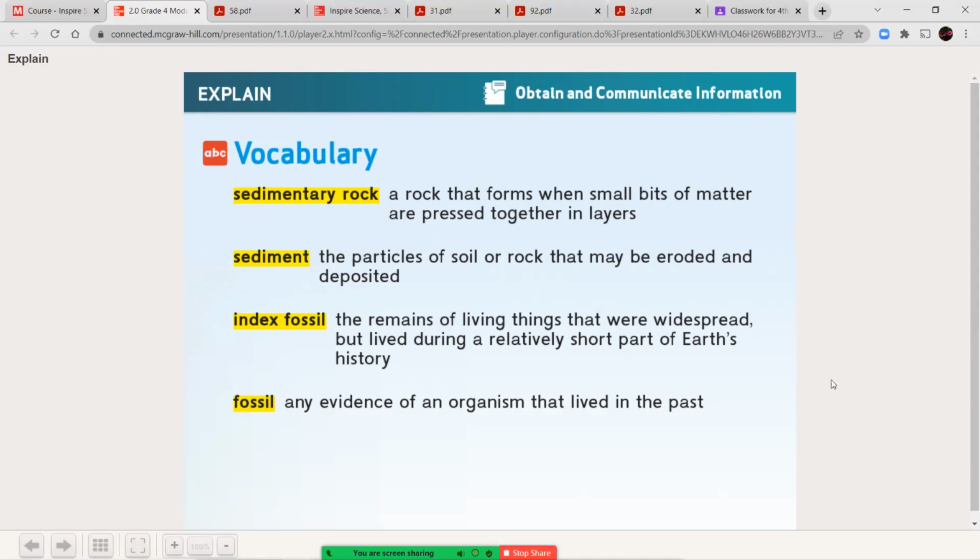So sedimentary rock is a rock that forms when small bits of matter are pressed together in layers. So think about the experiment that we did in the previous lesson where we were showing weathering and erosion by shaking the sandstone rocks in a jar of water. Sandstone is a type of sedimentary rock where a bunch of different things got squished together and formed into a rock over time, because all of that pressure on them solidified them and made them into a solid piece.